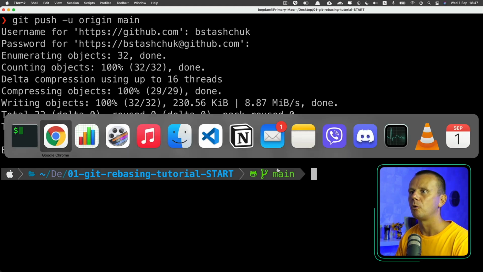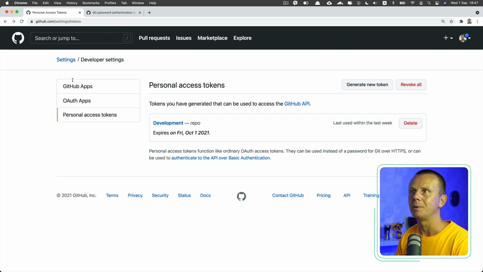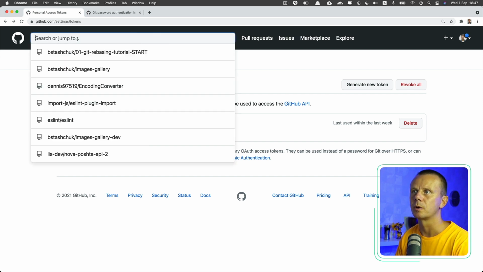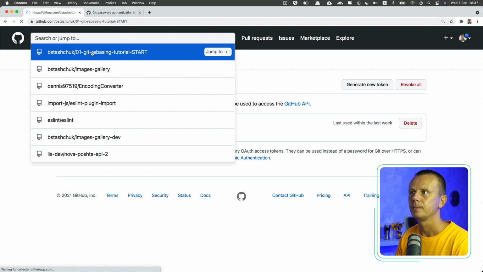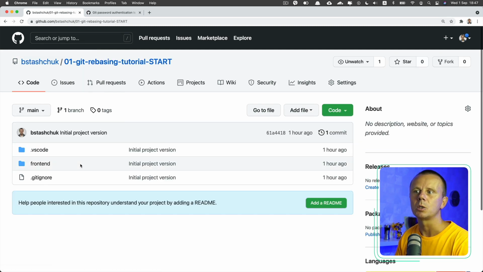Let me go to the remote repository and verify whether it was updated or not. Let me search for this repository here. Here it is. And now it is in sync with the local repository. And I see that there was one commit made 1 hour ago. That's how you can now interact with remote repositories at GitHub, and push some changes to them using personal access tokens.